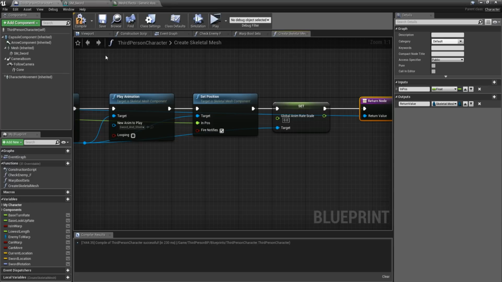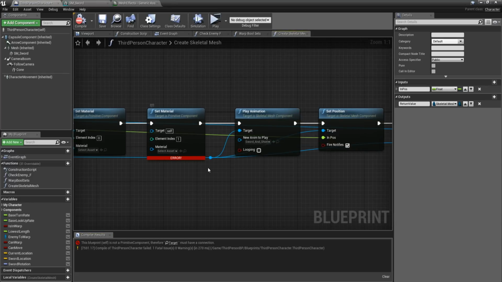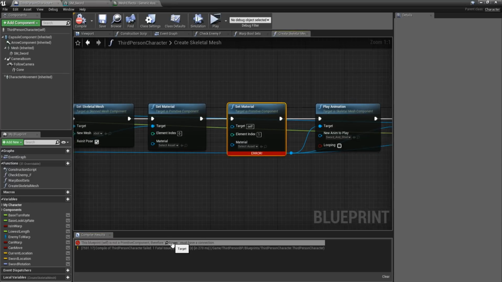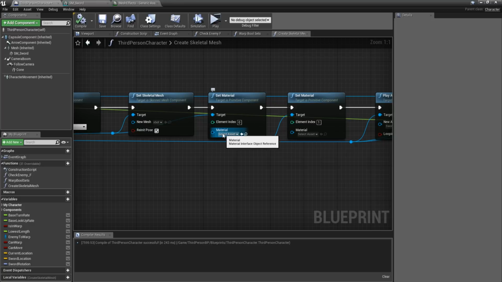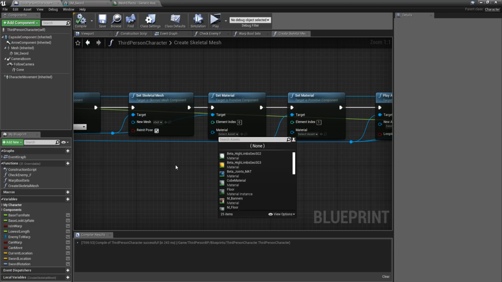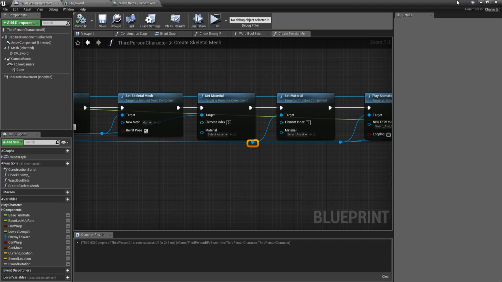Okay, compile. Now we will need to create, okay, so there are some errors, let's see. Oh, this doesn't have a connection. Right, and now there is still a problem in here. We are not having any materials to be selected, right? We will need to create some special ones. So let's see how those should be created.